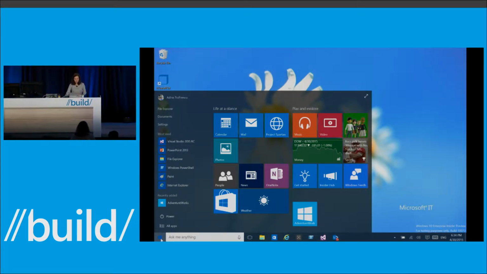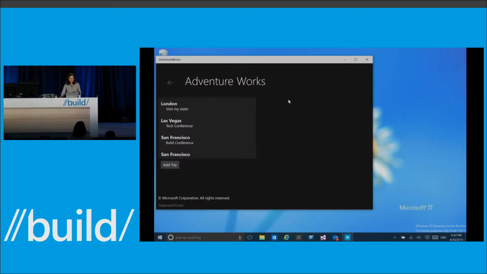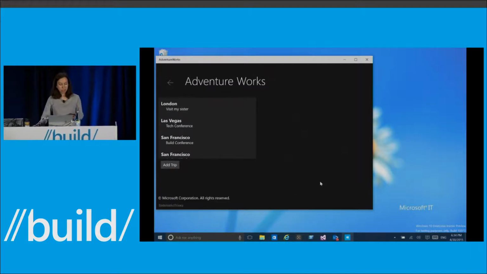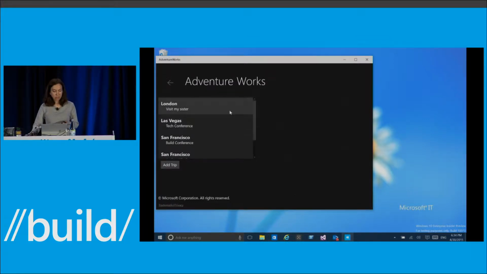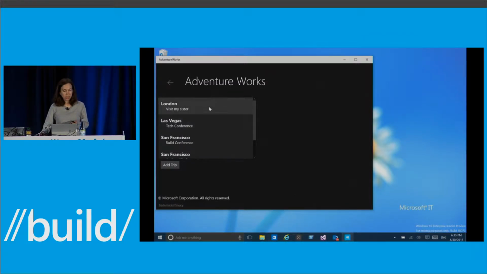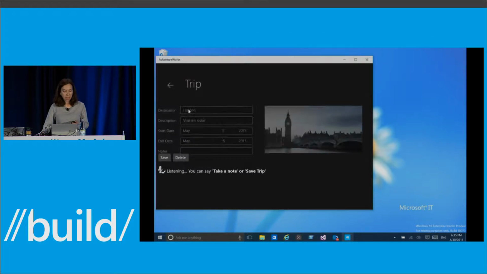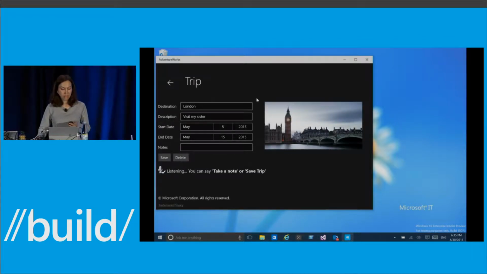First, I'm going to launch the application from the start screen to show you the user experience when the application is launched normally. It's a simple app. It manages trips. And notice here that if I want to see the details for a given trip, I'll have to select the trip and go to the page with the trip details. Now, I want to show you how to launch into AdventureWorks with the voice command from Cortana.